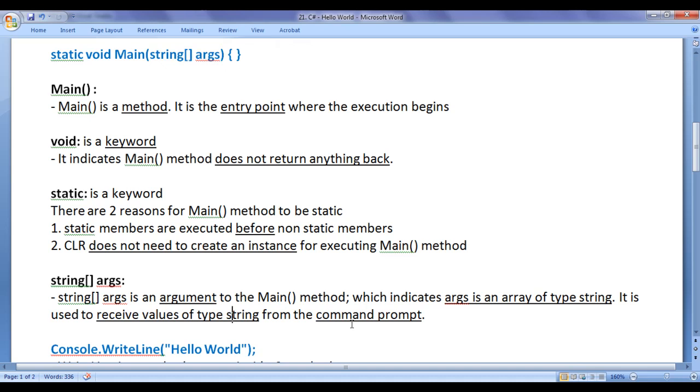We are going to discuss how do we pass arguments to main method in the upcoming video tutorials. At present, you need not worry. At present, you should understand that args is an array of type string.